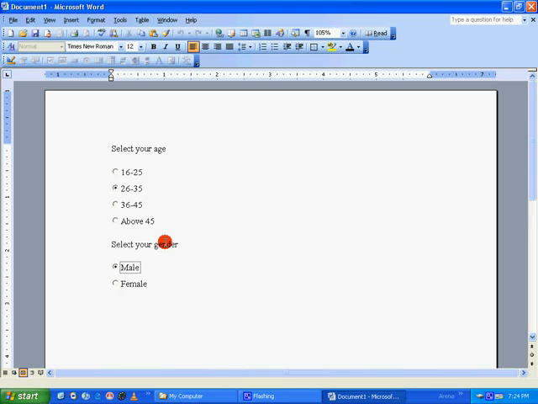So this is how you add radio buttons in Microsoft Word, and you group the options to a particular question so that you will be able to answer all the questions.